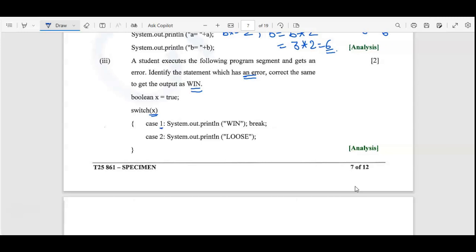But case 1 is 1 and 2, and 1 and 2 are the values for x, and x is of boolean type. That is wrong, right? See, the case value is the value of the choice variable, and the choice variable is what we give in the switch case. So this is wrong. Actually the data type is wrong. It should be int here.